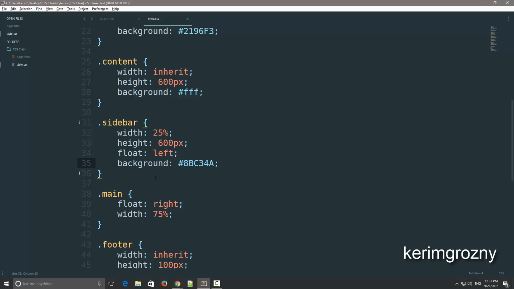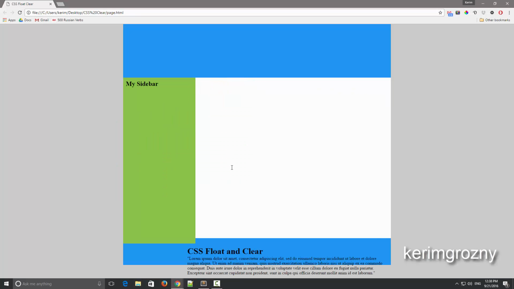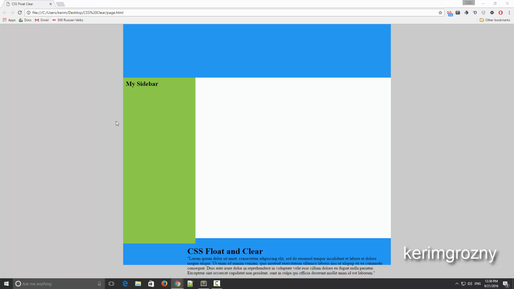Now for the main, let's say padding will be 10 pixels, and for the sidebar we will use the same amount of padding as well. So let's refresh it. Now the problem is that we haven't used the box sizing property yet. If you don't use the box sizing property, you have to consider every pixel with padding, margin, border, so it's sometimes very annoying and it takes much time.